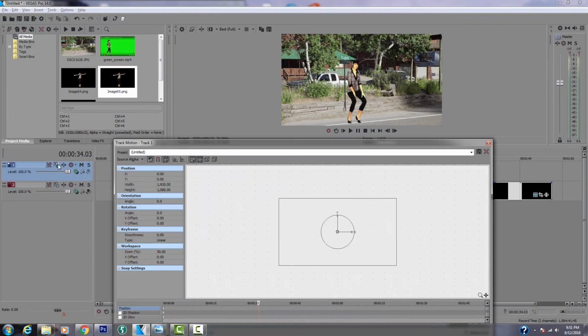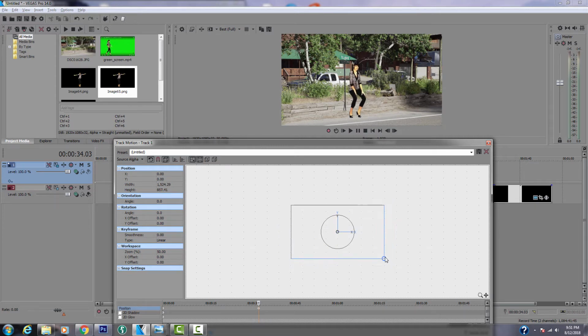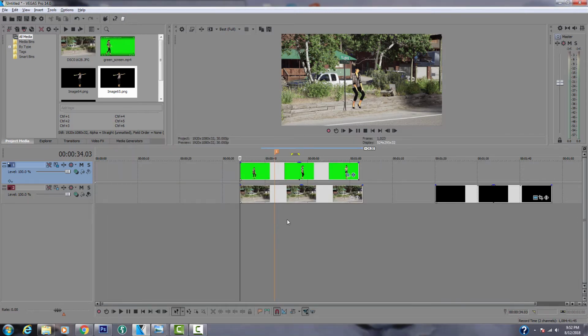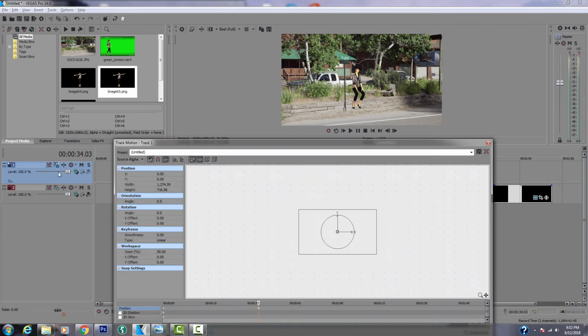So as long as we're on the first frame, we go into track motion here, and then we're just going to use this to resize her. Now try to imagine her standing there next to that post or pole, and then actually that's not a good position for her. So let me do this. We've got a keyframe set right there. So let's just drag this keyframe over here and put it there.